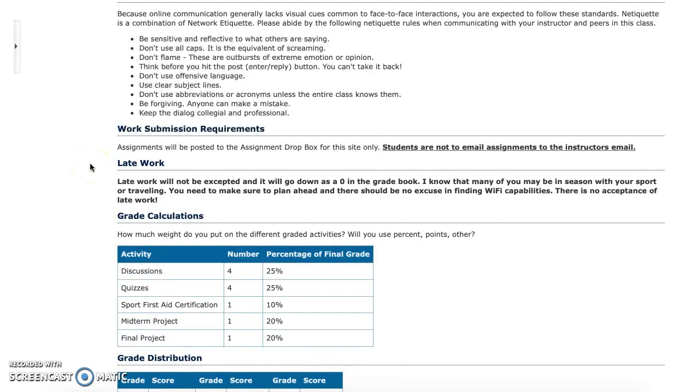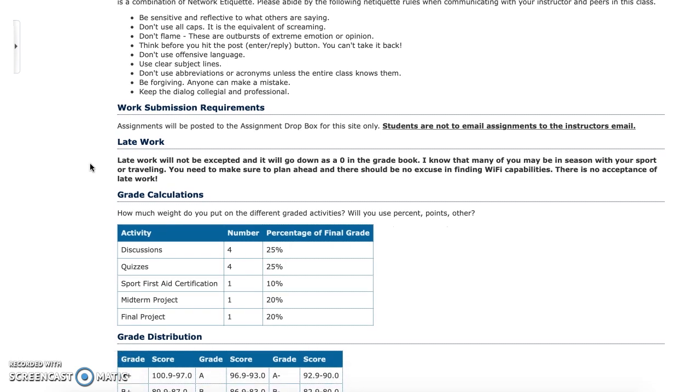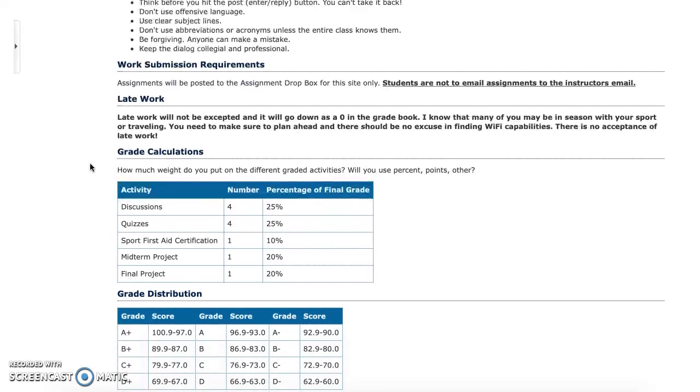I do not accept late work, so please make sure that you do not have any issues late. You need to plan ahead. So if you are traveling, if you have a recruiting visit, if you are going out of the country, you need to find a way to get online. There should be no excuse. You're in an online class. You need to make sure that you have Wi-Fi capabilities. So I need to know not after a due date or due time, but before, if there's any issues that come up. But I do not accept late work.